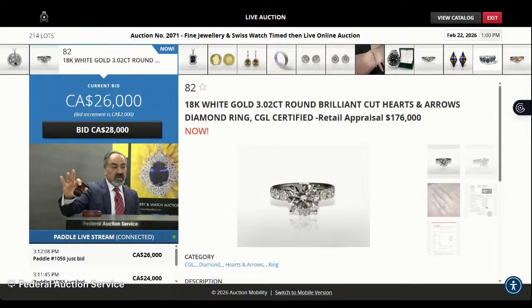Lot number 82. Last chance and fair warning on this piece. Done. 26,000. Any other advance? That's very low for this. Far too low. Need to see much more engagement than that. But I mean, yeah, we started it low, but obviously the point is there should be more bidders. We expected much higher engagement.